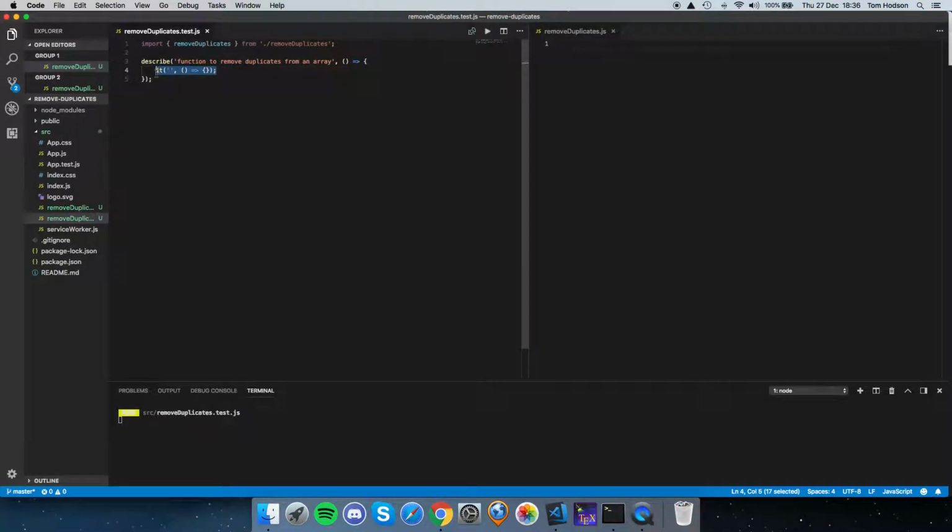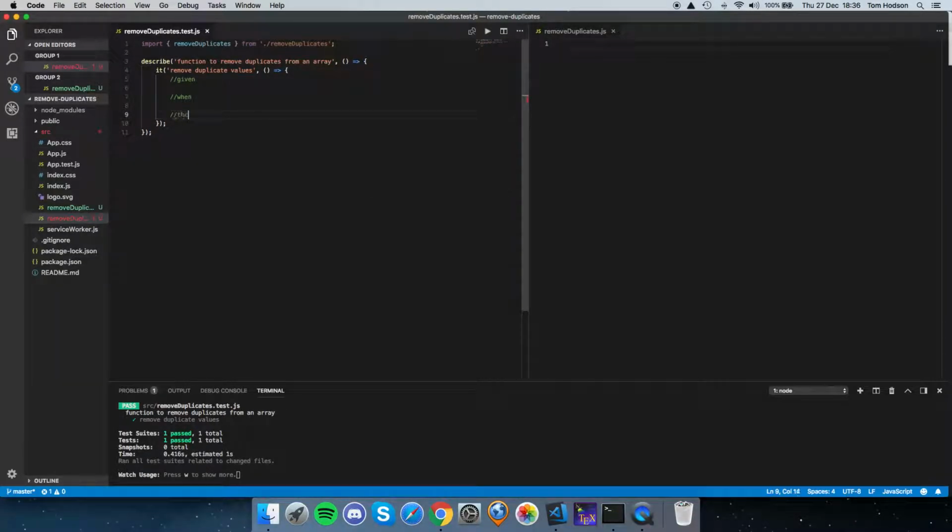You can have multiple tests like this inside your describe, but I'm just going to keep it simple for now. I'm going to write the most basic test just to show you how it all works. So I'm going to say it should remove duplicate values. And then inside this callback function, I'm going to comment these out actually. I'm going to go given, when, then.